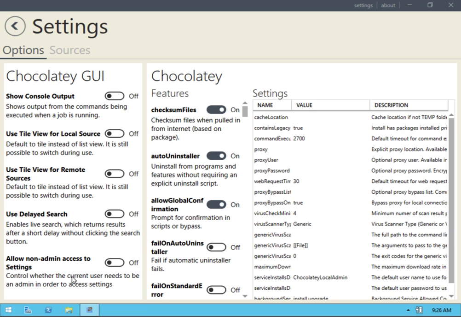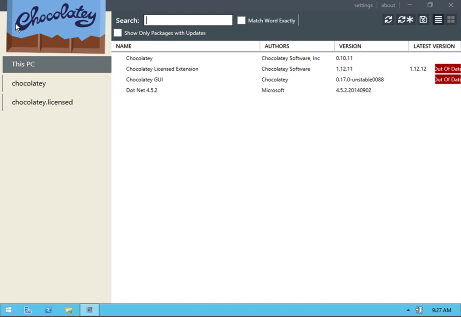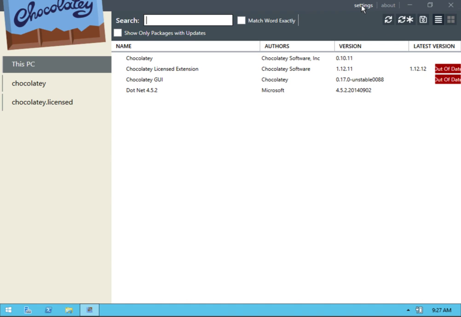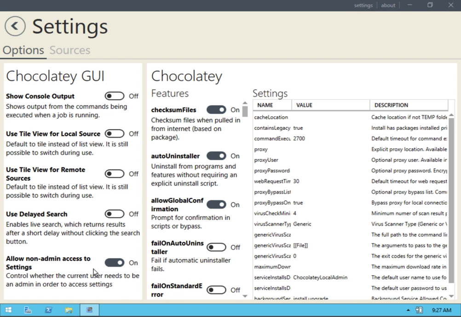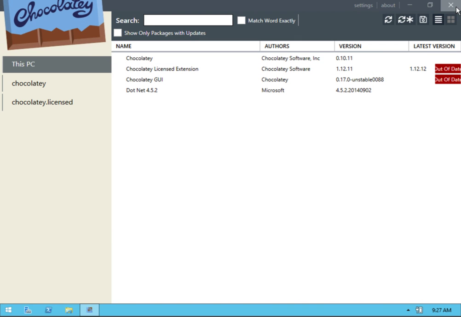So I'm currently logged in as an administrator on this machine. So if I click on at this point and come out of settings, then I'm still going to have access to settings, because regardless of what this setting says, if I'm an administrator on the box, I'm always going to be able to get into settings. So this setting actually has no bearing if I'm logged in as an administrator of that machine.